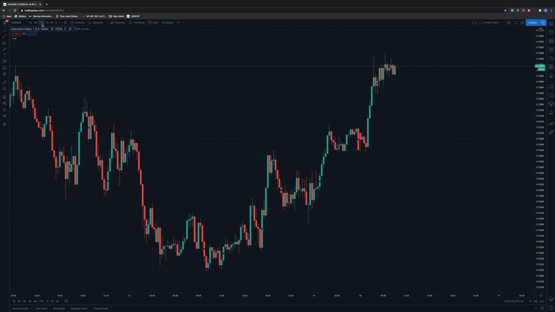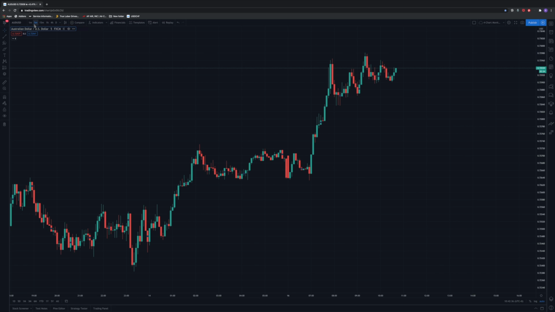Now, we're on 15M here, which stands for 15 minutes. That means that every candle here, now each one of these little rectangles you see, that is one candle. Each candle represents 15 minutes. Okay, if we were to click 5M, each candle would now represent 5 minutes. 1M would be 1 minute.